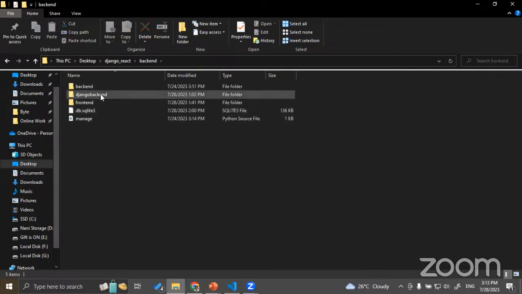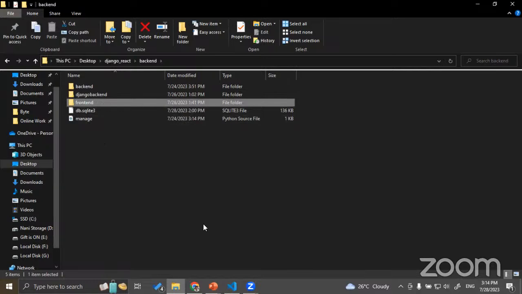So in that, I have created a backend app, which I named Django backend. And in the same way, I have created a React app using npx create-react-app, and I have created a front end. So here, I'll just open this folder in VS Code.